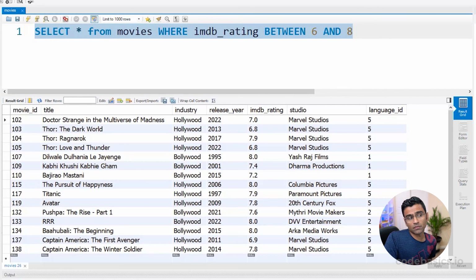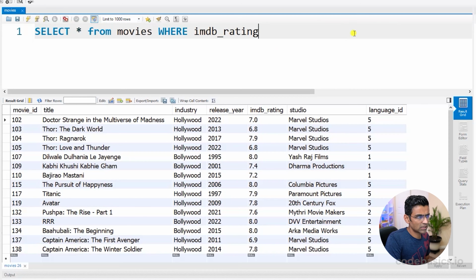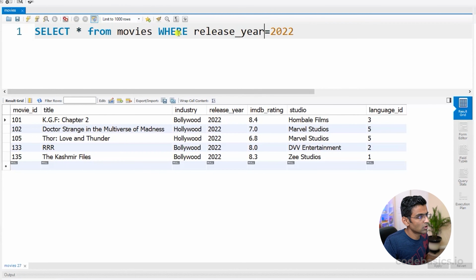Now, we looked at the AND operator. There is another operator called OR, and it is used in scenarios where, let's say, you want to retrieve all the movies in the year 2022, 19 and 18. So how do you do that? You will say IMDb rating is equal to 2022. Oh, sorry, release year actually. Release year 2022. This shows you only 2022.